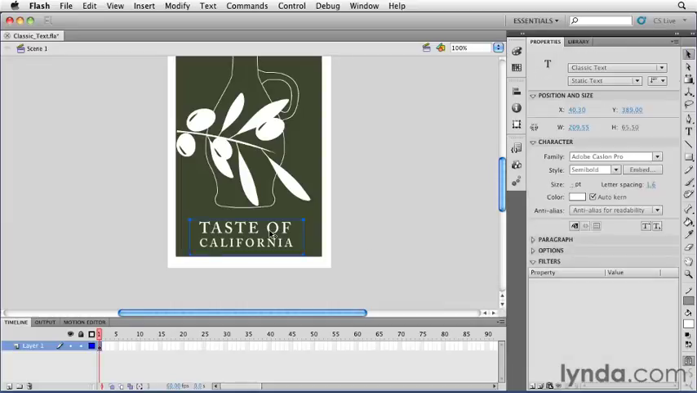There's one more thing to demonstrate in classic text, and that's the text field types. So there's static text, dynamic text, and input text. Static text is for text you just want to display in Flash, and it can be made selectable. Dynamic text is made primarily for text that can be edited using ActionScript code, and input text is used in forms because it's editable.